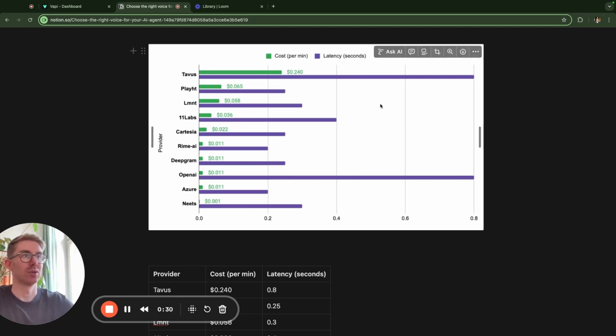So right at the top, you have Tavus, which I haven't actually used, but when I looked into it, it looked like it was more focused on video. So that would explain why the cost is so high and also why the latency is extremely high. As we get down here, you can see right around 11 Labs, the cost is slightly higher than others. Latency is also slightly higher.